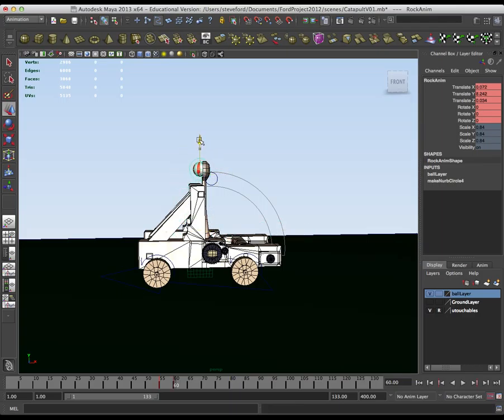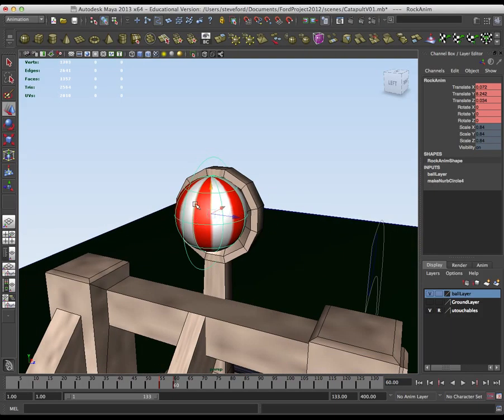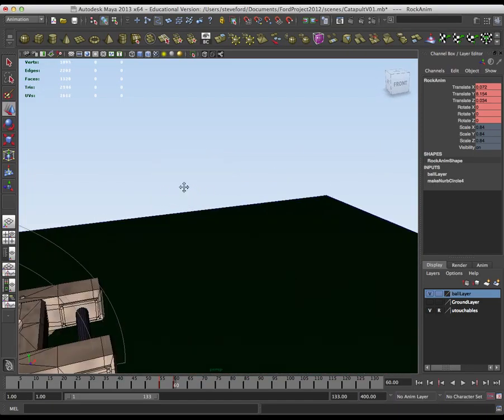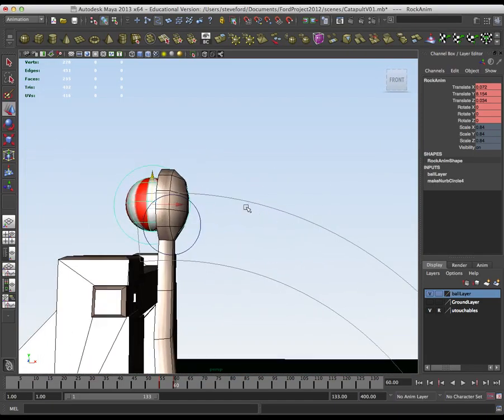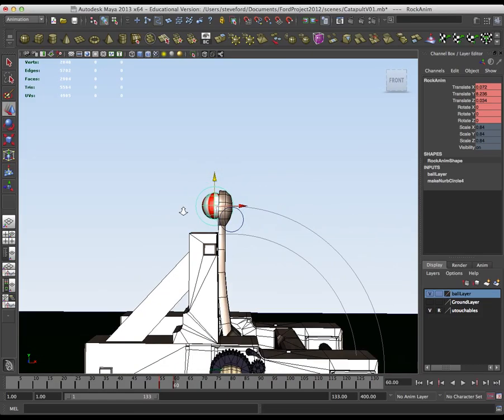Notice I move one axis at a time. If I grab the center and move it, it's going to move it in the Z, and then I have to correct that. All righty, so that's looking pretty good. I'm going to have it slightly rolling up there. There we go, excellent.